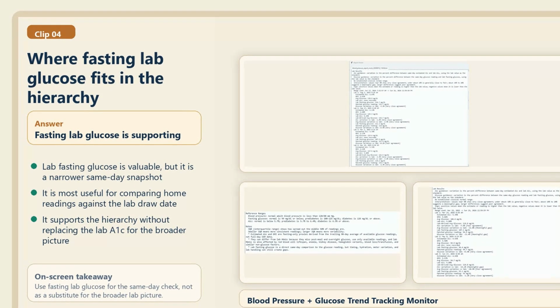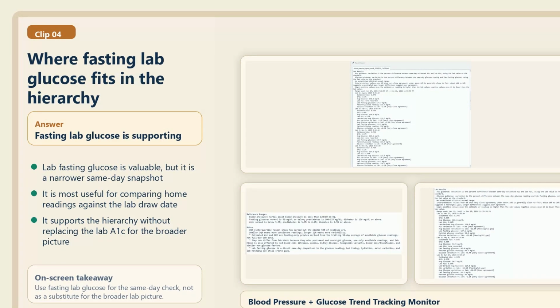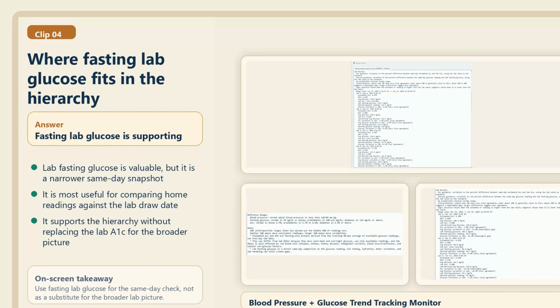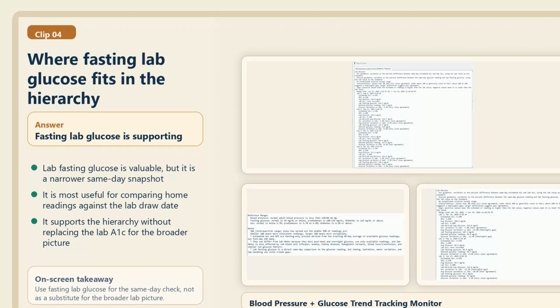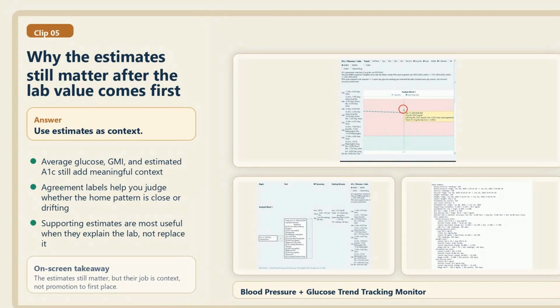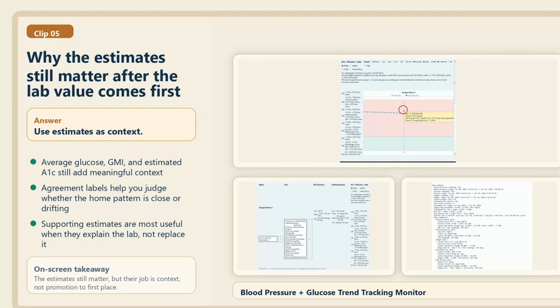Why the estimates still matter after the lab value comes first. Putting the lab A1C first does not make the supporting estimates useless. Average glucose, GMI, and estimated A1C help explain how the home record is lining up with the lab history and whether the trend between lab dates looks stable, improving, or drifting. In the sample screens, the app shows agreement labels and percent variation for those relationships. That is the right use case. Let the estimates add context around the real lab number instead of forcing them to compete with it for the top spot.